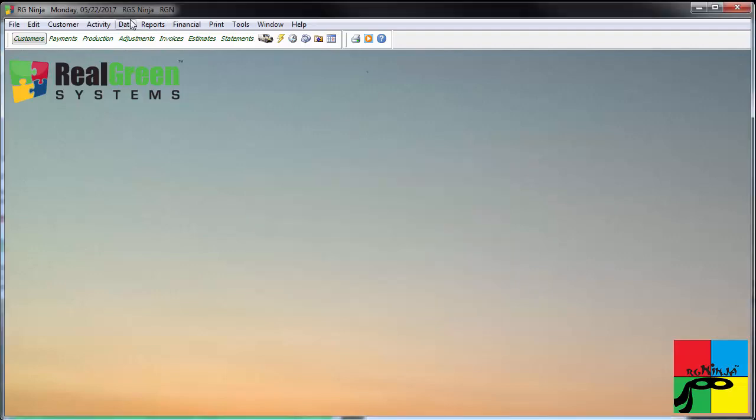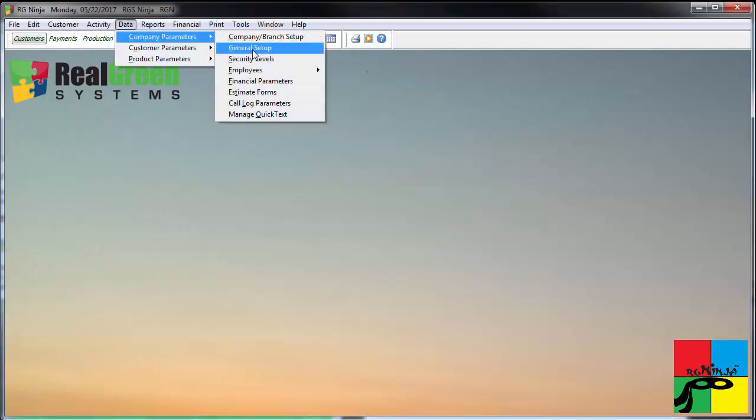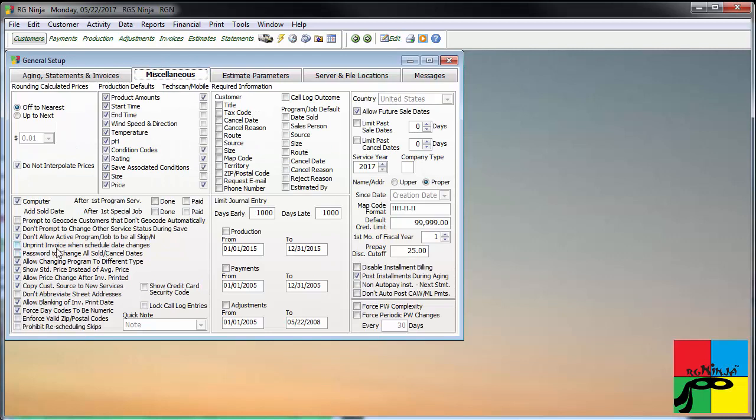So we're going to go ahead and go to Data, Company Parameters, General Setup, and Miscellaneous. And you'll see there's an option now called Unprint Invoice when schedule date changes. Now this is the latest update that's been just released.